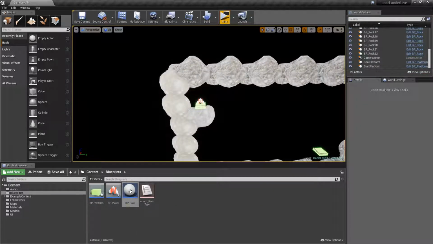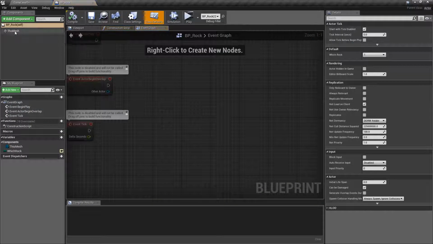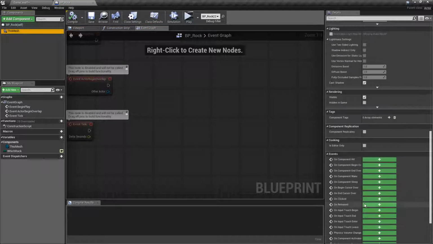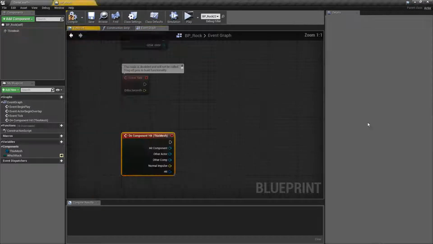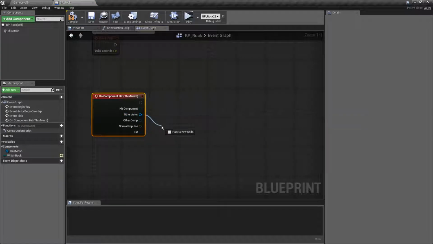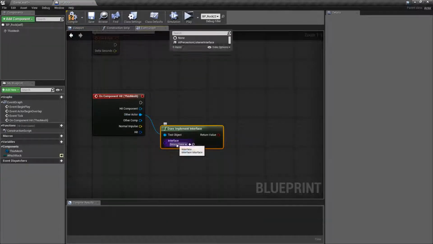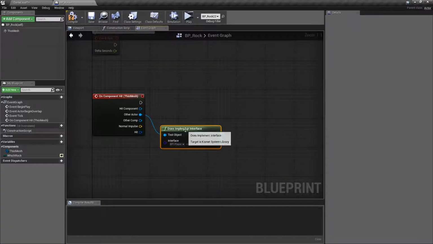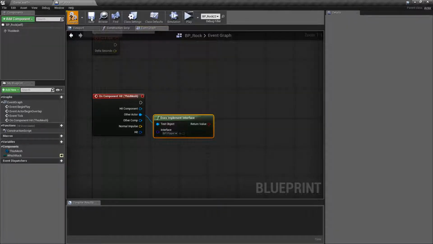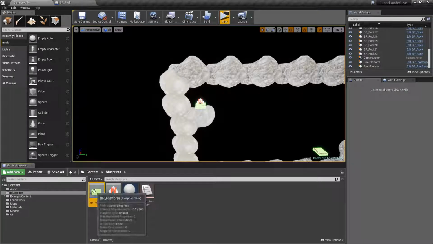Okay, we will grab our blueprint. The nice thing is it's already set up. We'll go ahead and do the mesh. We'll do on component hit, and then we will just simply, let's see, other actor, implements interface. If the player hits us, we're going to end this. And the nice thing is we've already done something for this. So we're going to go ahead and grab our platform.